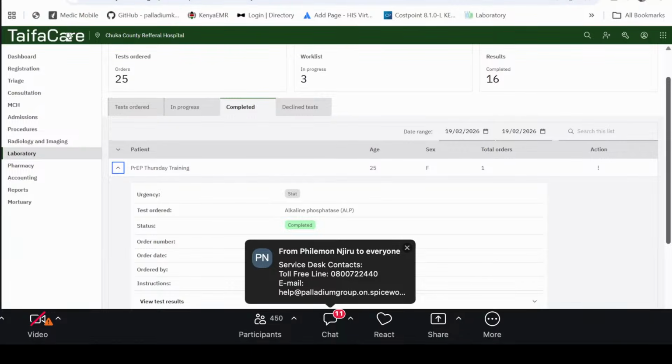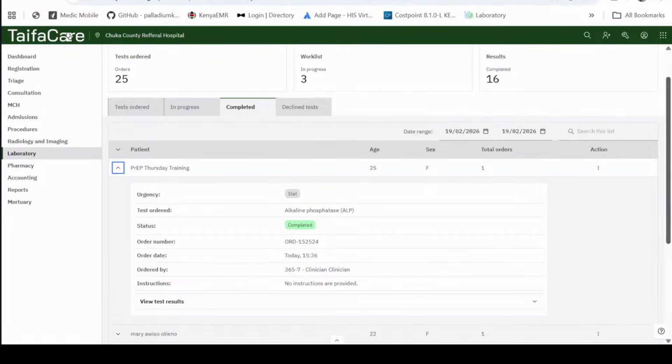The declined tests tab is just for all those lab orders that have been declined, like I mentioned, and I'm sure I'm just repeating what Otieno also mentioned.